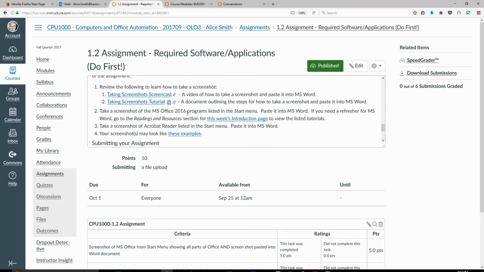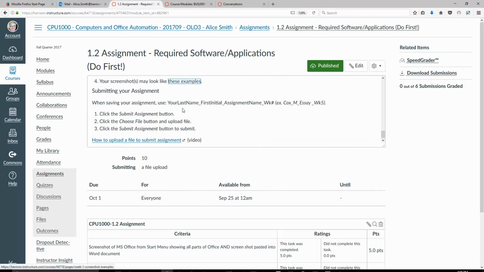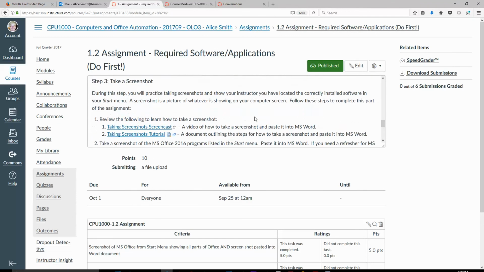Taking screenshots, if you don't know how to do it: take a screenshot of Microsoft Office 2016, paste it into your Microsoft Word. If you need a refresher, go to Readings and Resources. The screenshot may look like this, and here are the examples. Something similar to this. It won't look necessarily exactly the same. And then submit it. And that's all for this assignment.